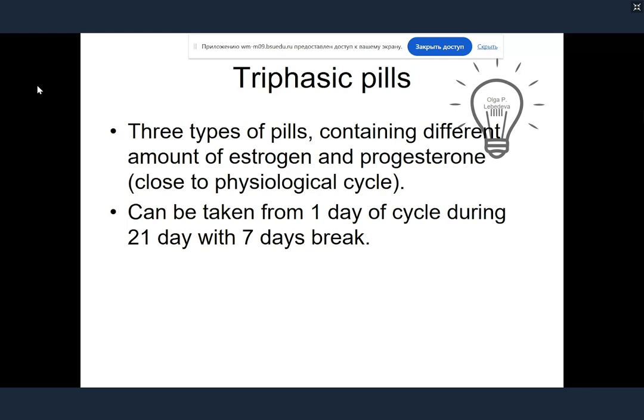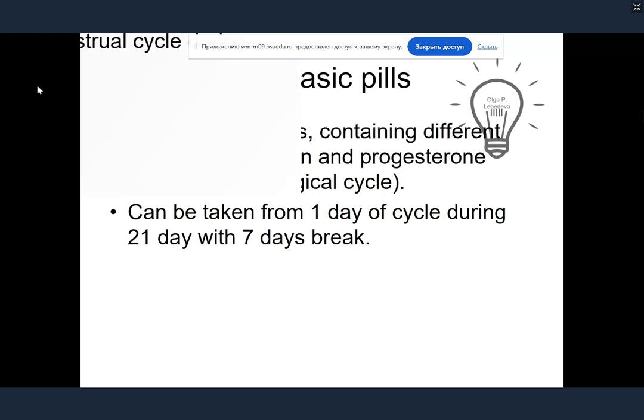In the first group of pills in the package, the amount of estrogen is relatively high and the amount of progesterone is relatively lower. Then in the second type, there is a decrease of estrogen and a slight increase of progesterone. And in the third type of tablets, progesterone is completely increased, more than previously, and estrogen is a little bit more decreased. Triphasic pills also can be taken from the first day, during 21 days with a 7-day break.